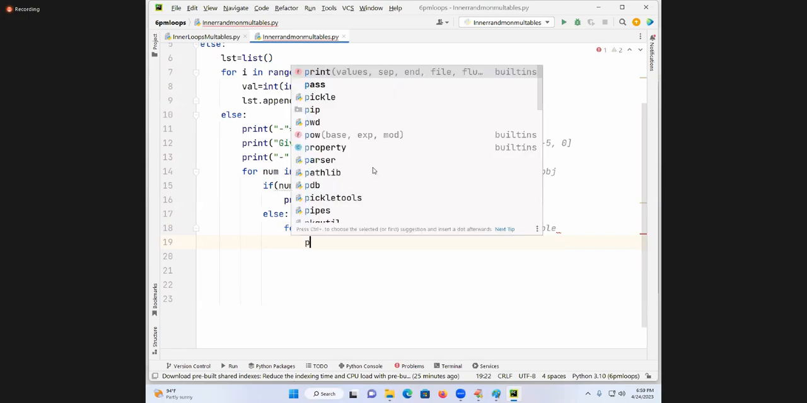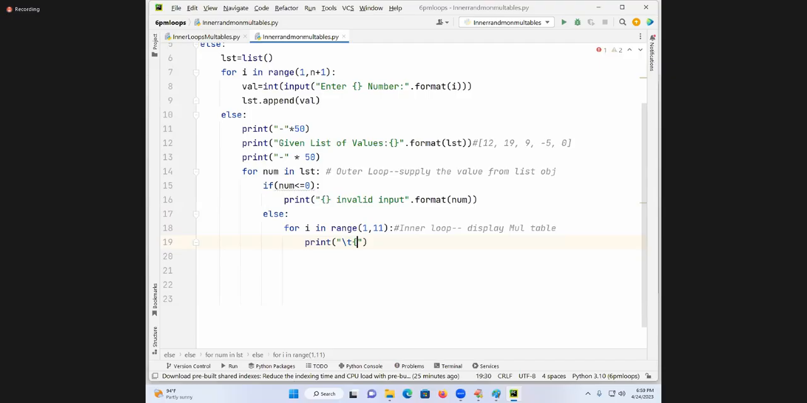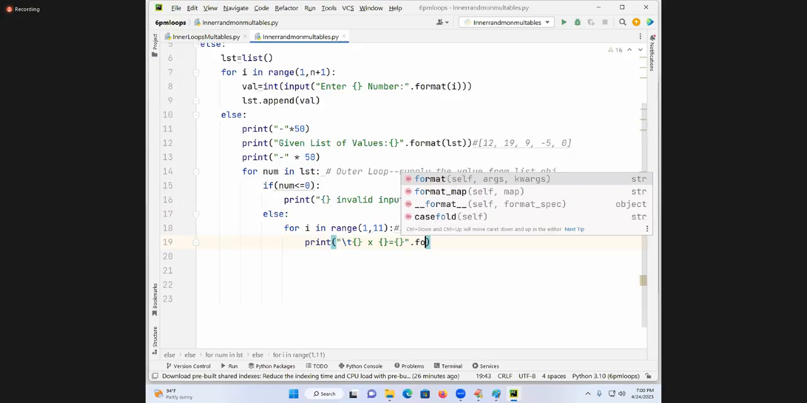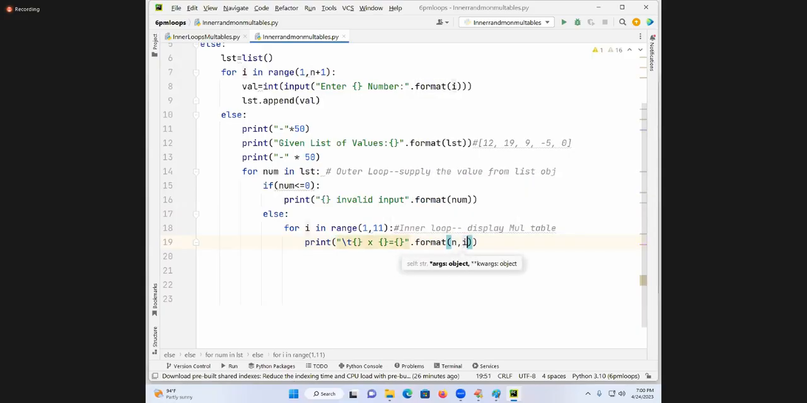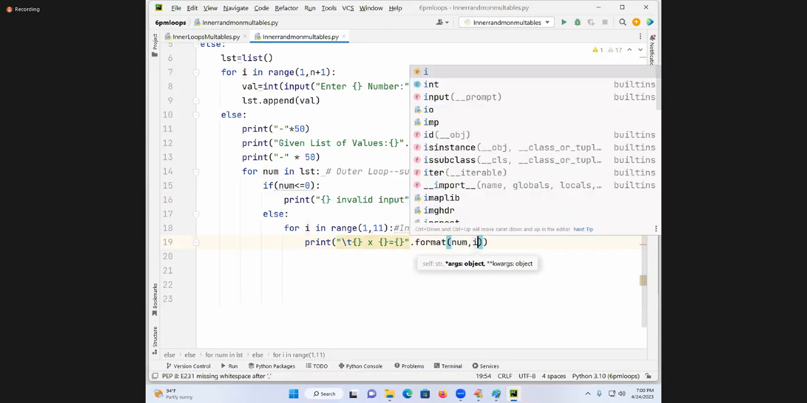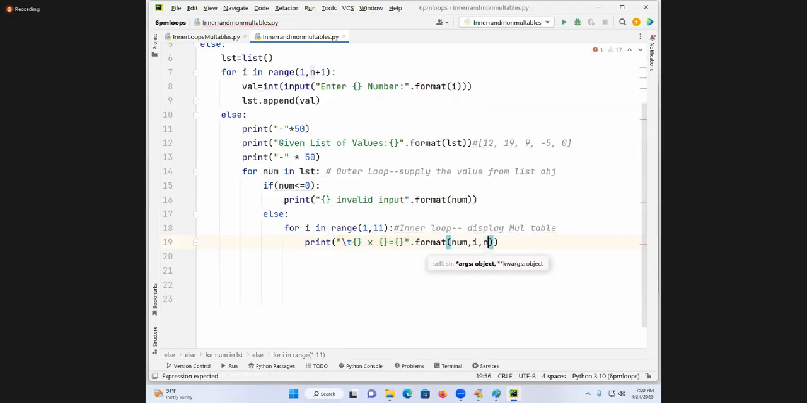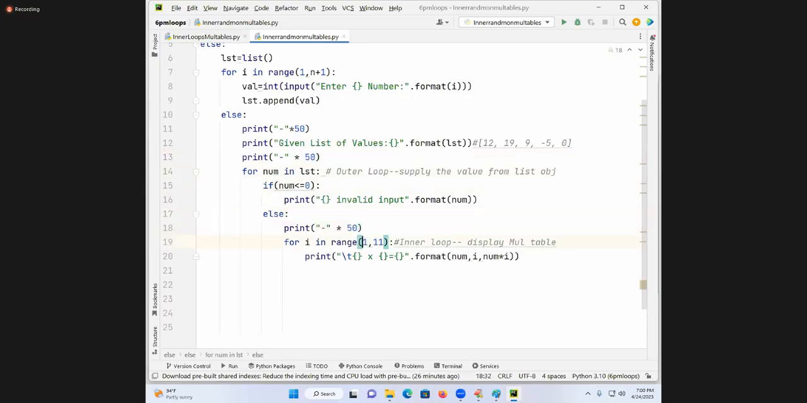Tell me what should I do? Print of \t, dot format of NUM, I, NUM star I. Okay. Before that, I will write one for loop. Already it is there, starting from here. I will write else for that for loop. Yes. Beautiful. Come out of that.